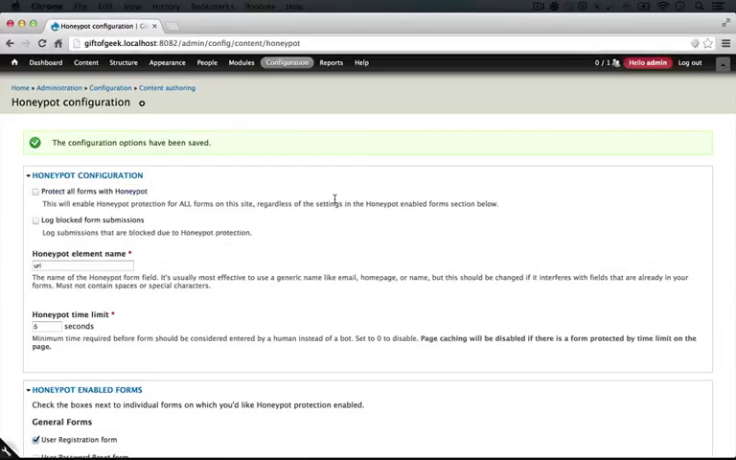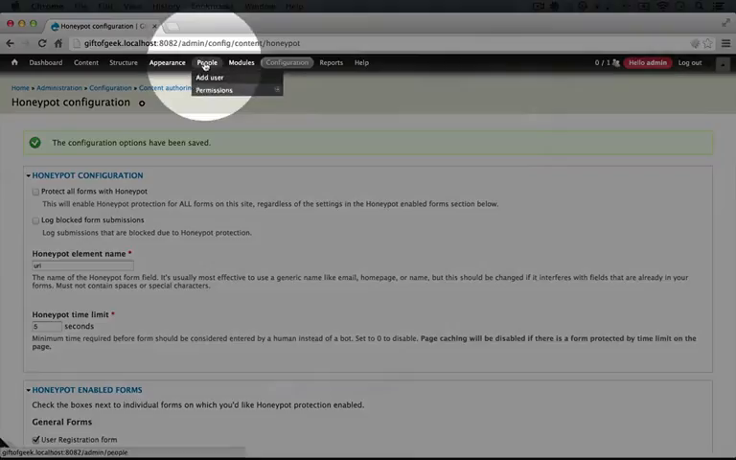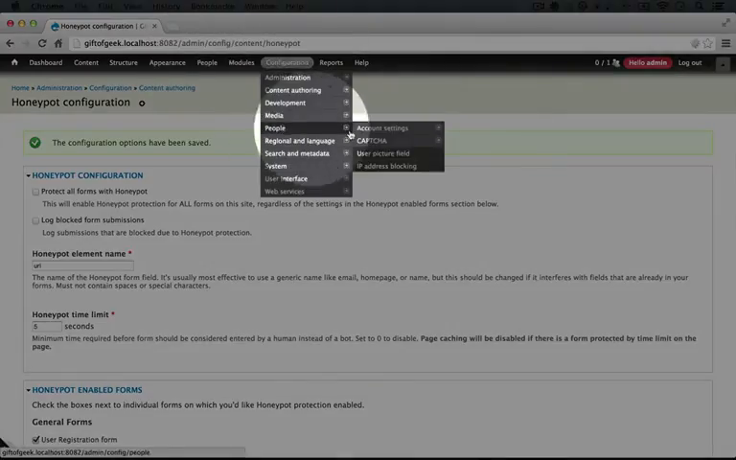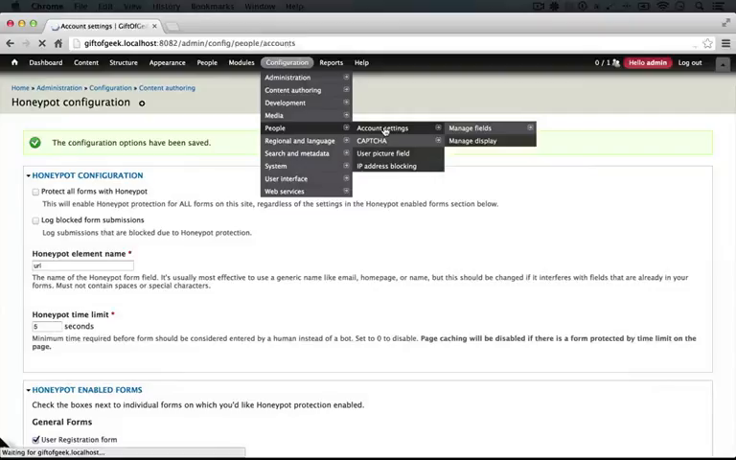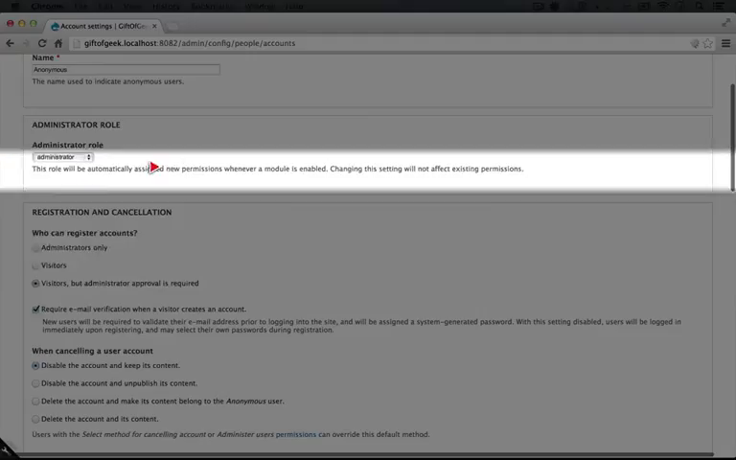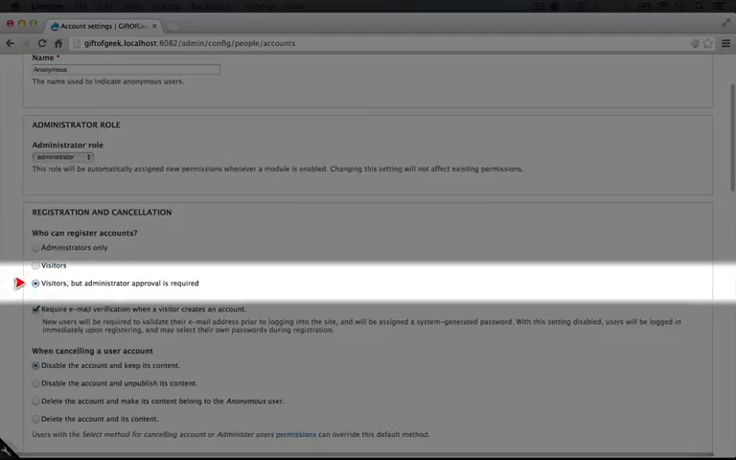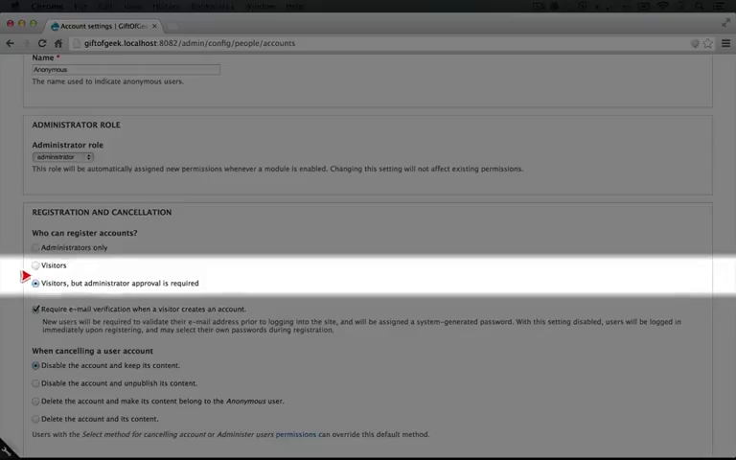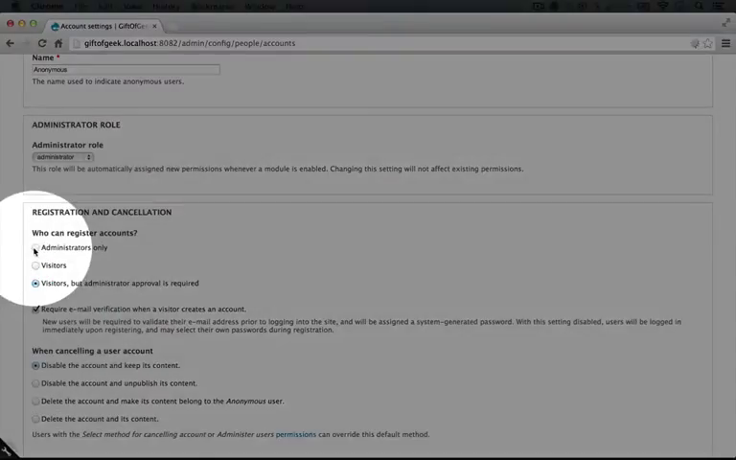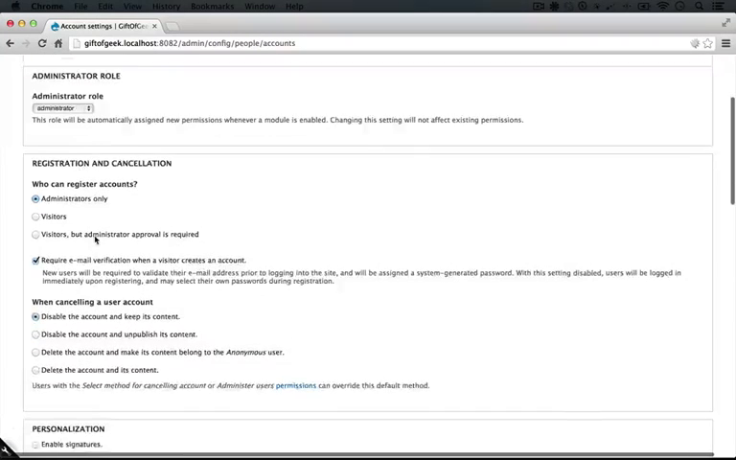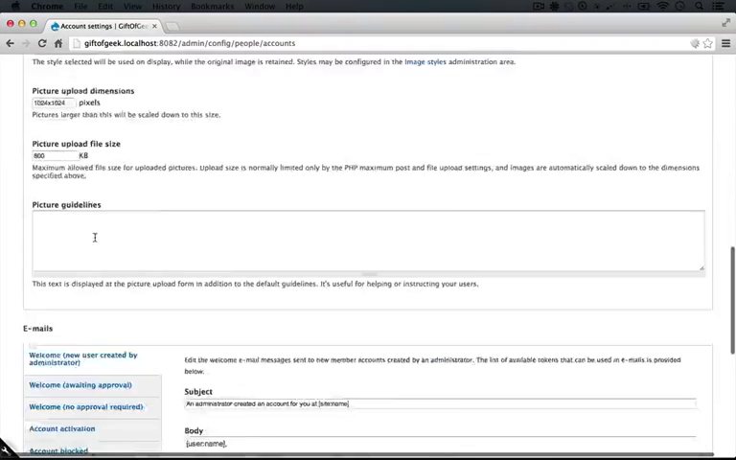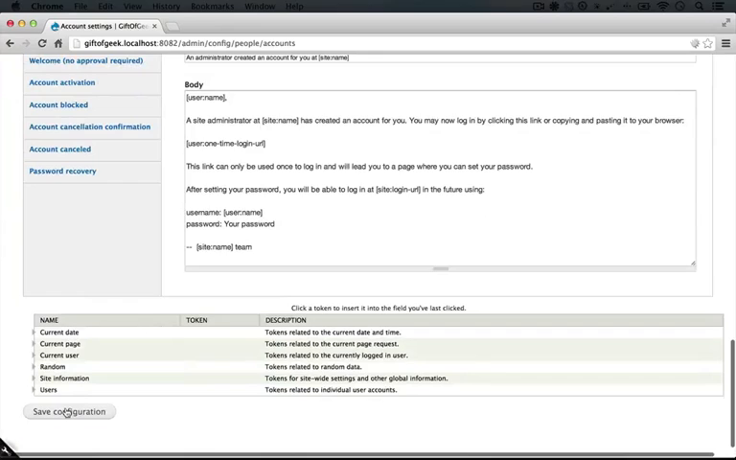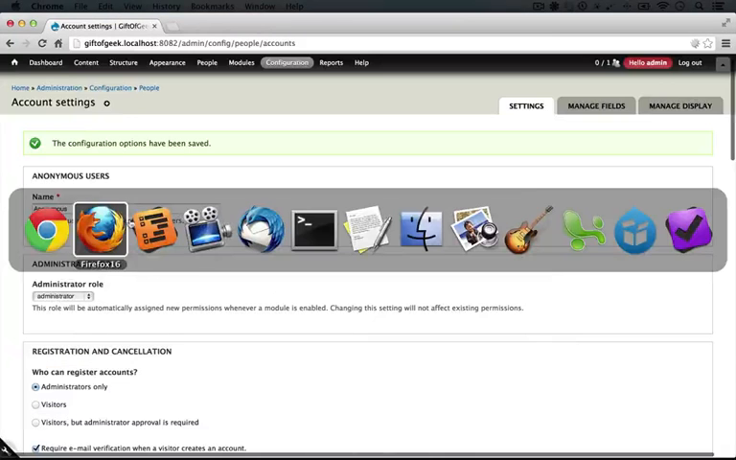So I'll jump back to the browser where I'm logged in as an administrator, and we can set this by going to Configuration, People, and Account Settings. As we scroll down, we see that it currently is set to visitors, but administrator approval is required. And we're going to set this now to administrators only. So this is for who can register accounts. And I'll scroll down, and we'll leave the rest of the settings and click Save Configuration.